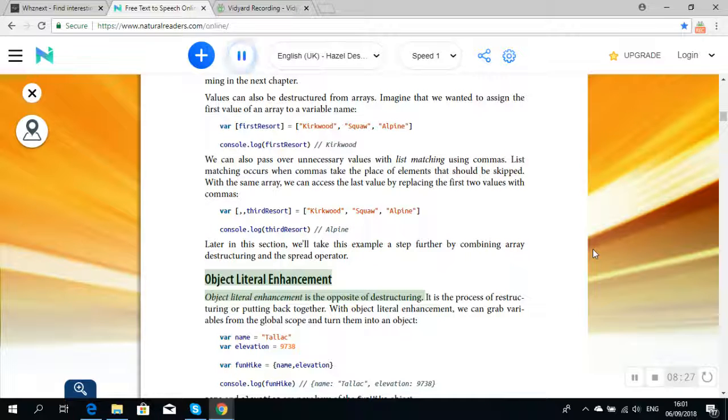Object literal enhancement. Object literal enhancement is the opposite of destructuring. It is the process of restructuring or putting back together. With object literal enhancement, we can grab variables from the global scope and turn them into an object.